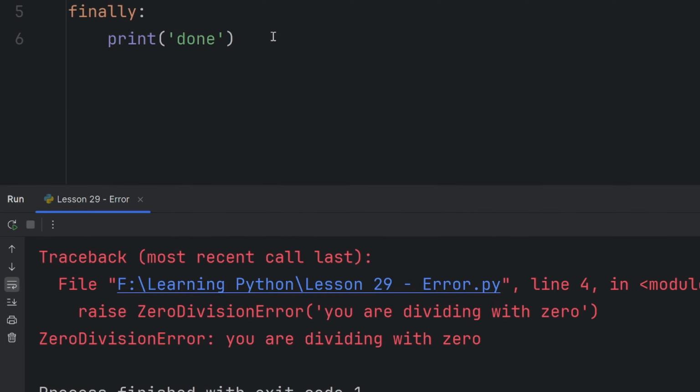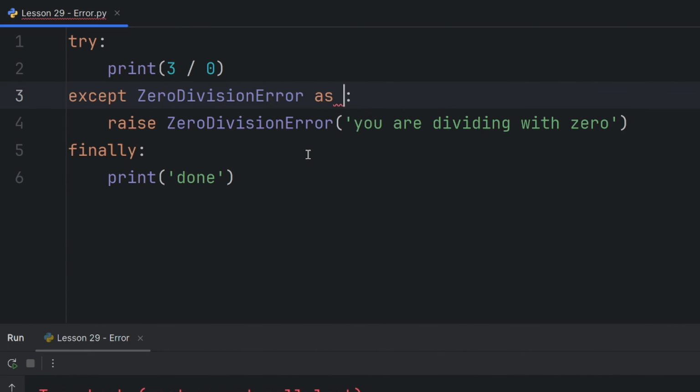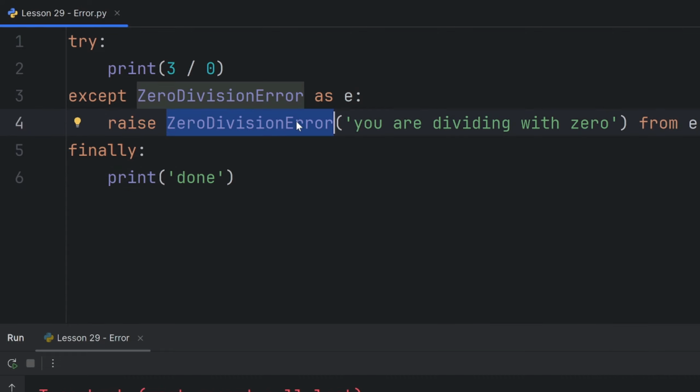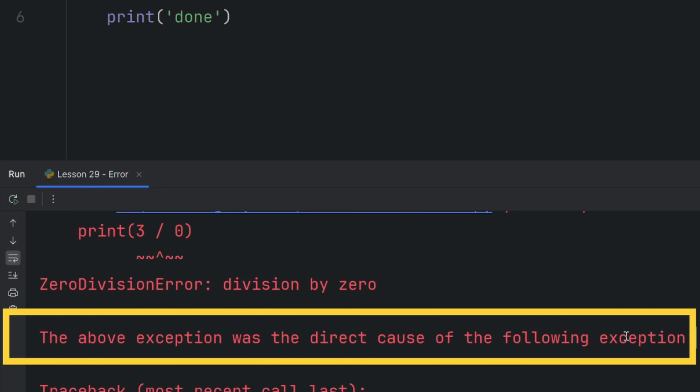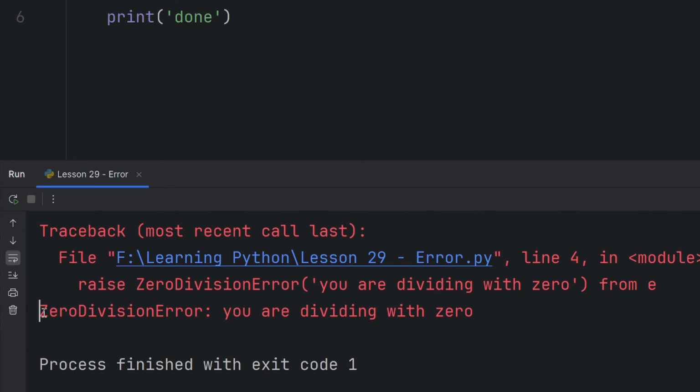To do that, you need to create an instance of your zero division error class, and then tell Python that you want to raise zero division error from that instance, which means you tell Python that you want to raise this error from the original error. So now when I run this code, yes, everything looks the same, but this message is different than before. It tells the above exception was the direct cause of the following exception. As you can see, zero division error, you're dividing with 0.